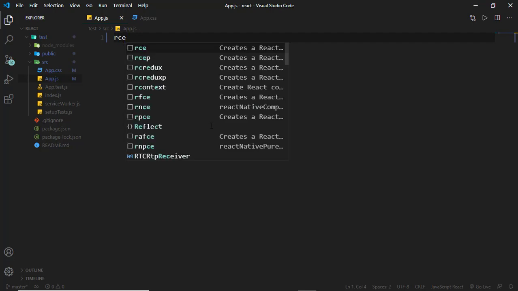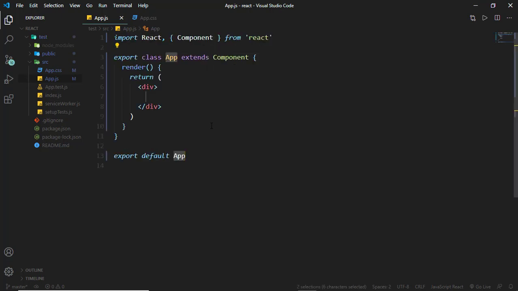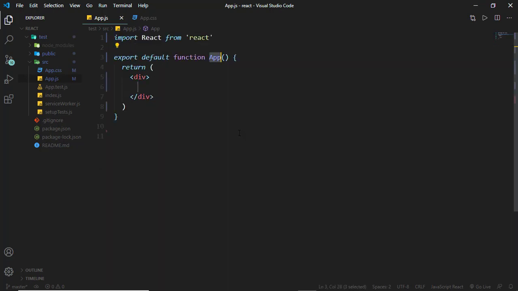So as you can see, if I type RCE and hit tab, you see we get this markup here. And what I got wrong was this parenthesis. It was supposed to be parentheses, not the curly braces. So make sure you get the syntax right. And to get a function-based component, it is just RFC. So RFC tab, then you get this nice looking markup there.